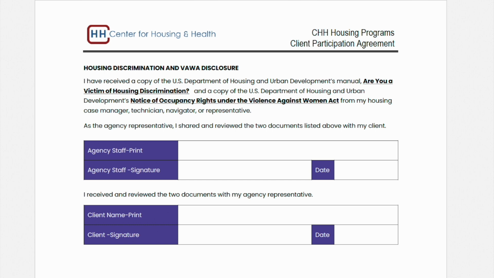And then the last section of the client participation agreement form is the housing discrimination and VAWA disclosure. This section acknowledges that the client has received a copy of the HUD pamphlet, Are You a Victim of Housing Discrimination? And also will cover that they received a copy of the notice of occupancy rights under the VAWA Act.